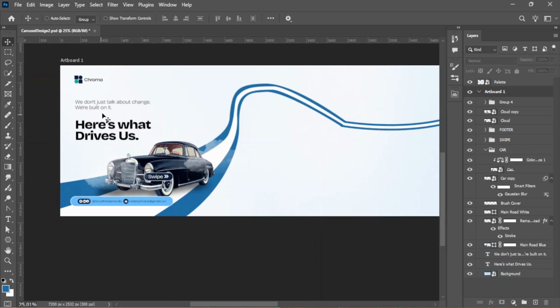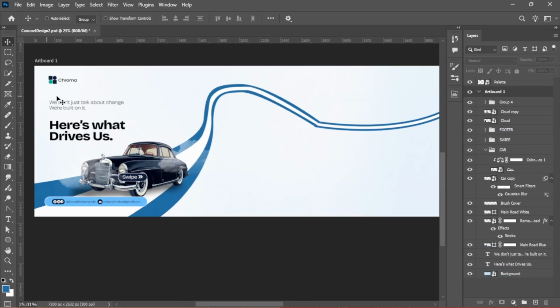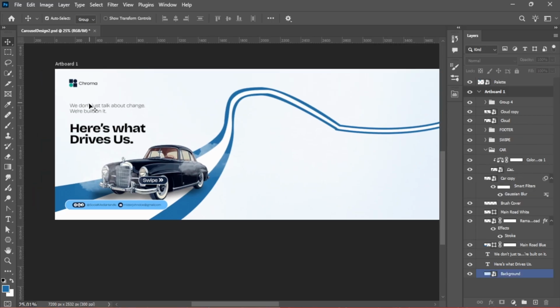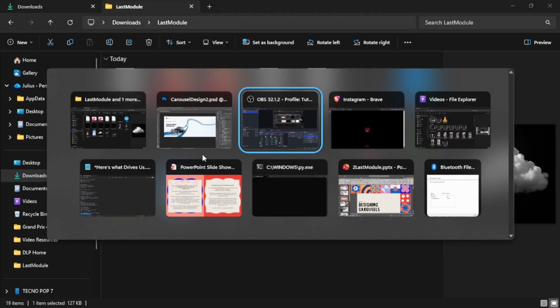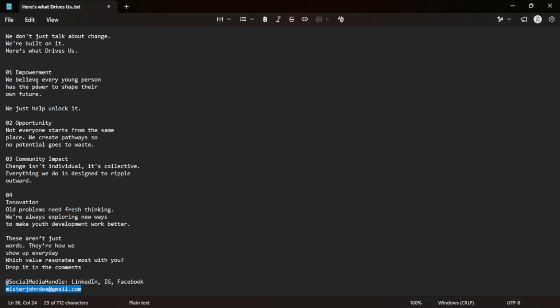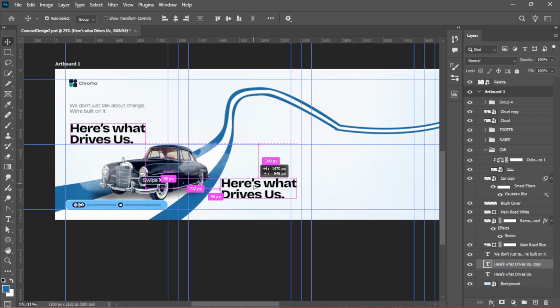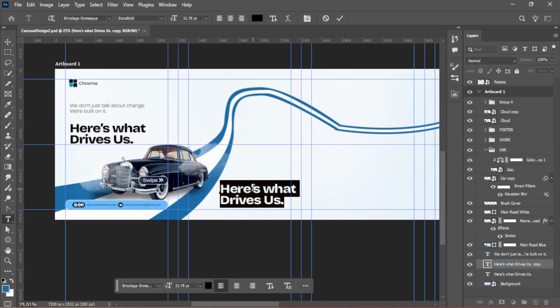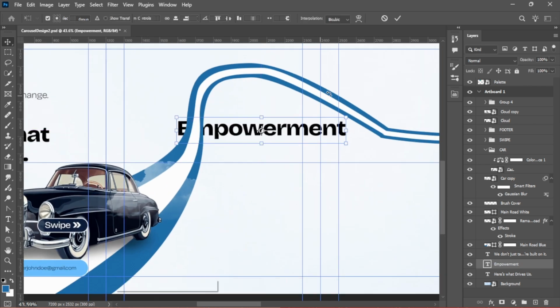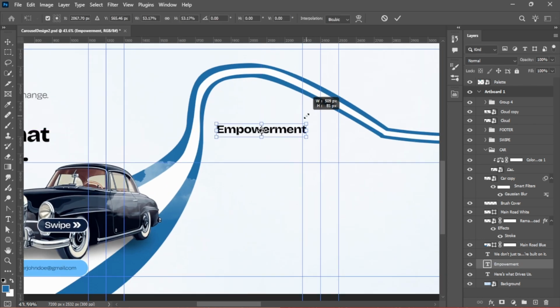Now the next thing we have to do is work on the other pages. What do we have on our page 2? Let's come here. Our page 2 says empowerment: we believe every young person has the power to shape their own future. So we come here, copy this. Where do we have space here? Yeah, so let's put empowerment and reduce the size like so.